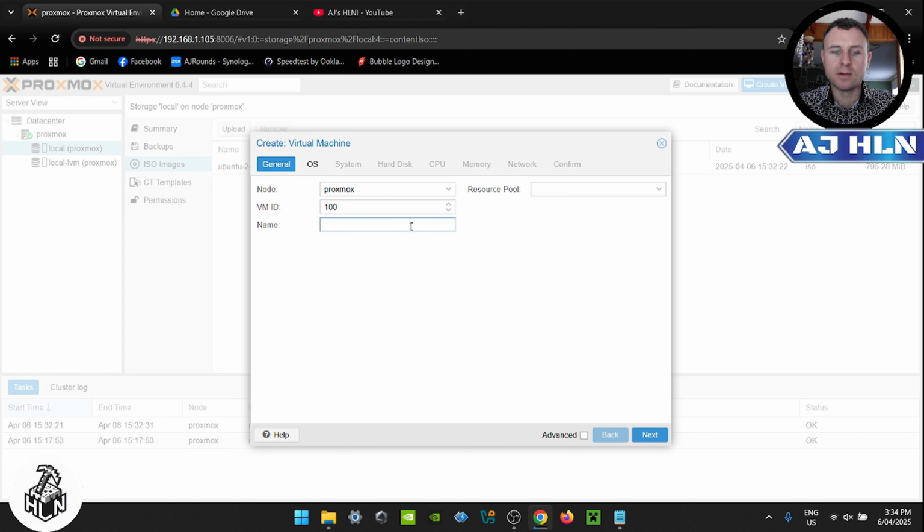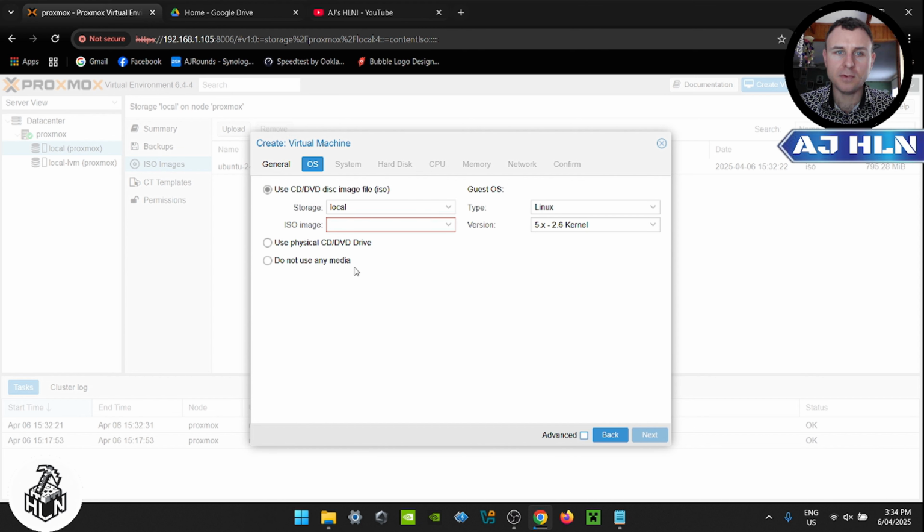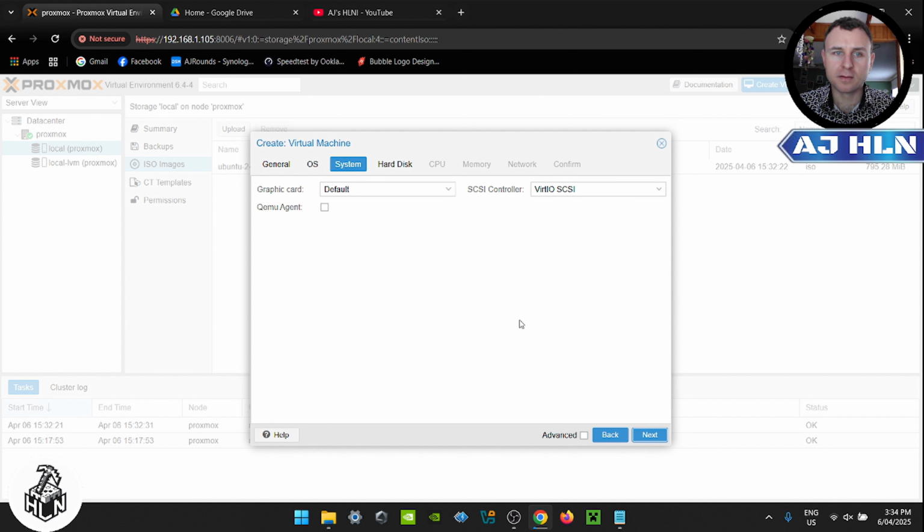So first off, what we want to do is I'm going to create a new virtual machine, and I'm just going to name this CASA OS. Now I'm going to select the ISO image for our virtual machine and click next. And a lot of these virtual machines I just leave it default because I find it works for me.